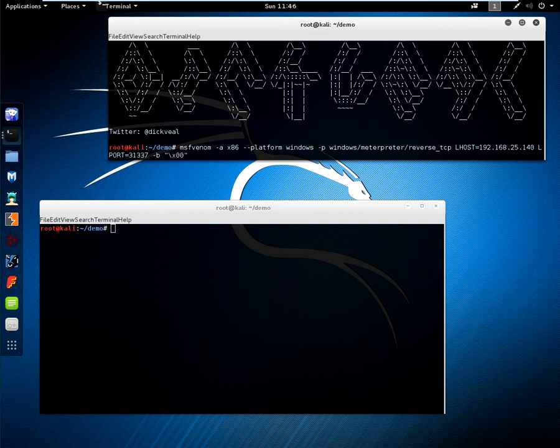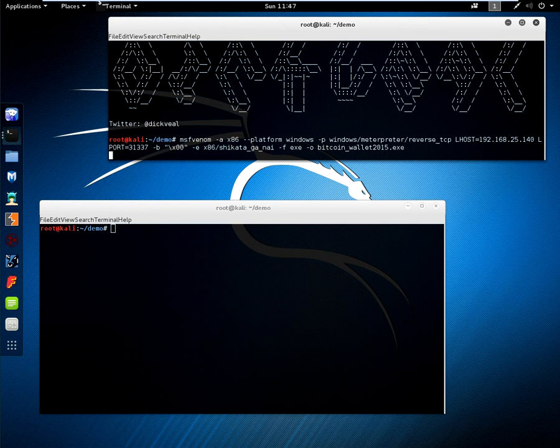That's just how you get rid of bad characters, so we're getting rid of null bytes from this payload basically. Shouldn't matter too much, but it's just a nice little technique to know about. And we're going to encode it with our old favourite, make it into an executable format, and we're going to call it something tempting. Bitcoin wallet 2015.exe. Who wouldn't want to open that? So let's generate that.